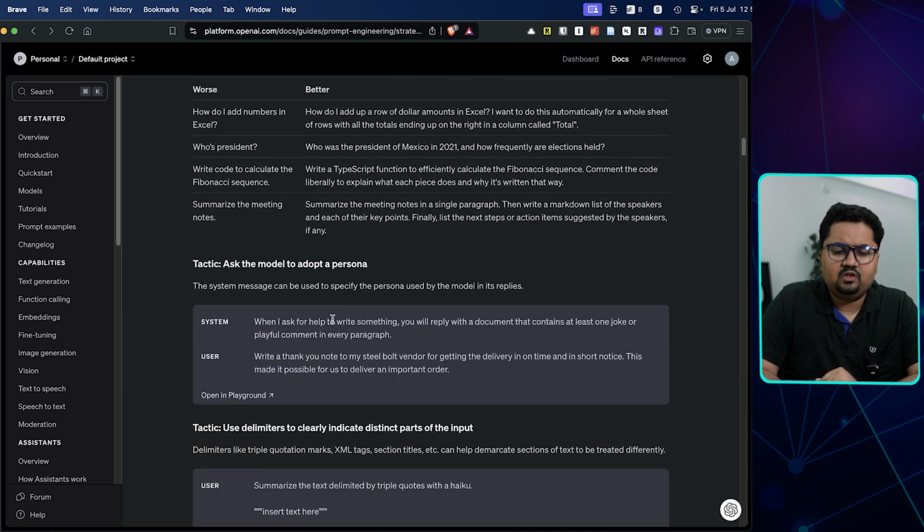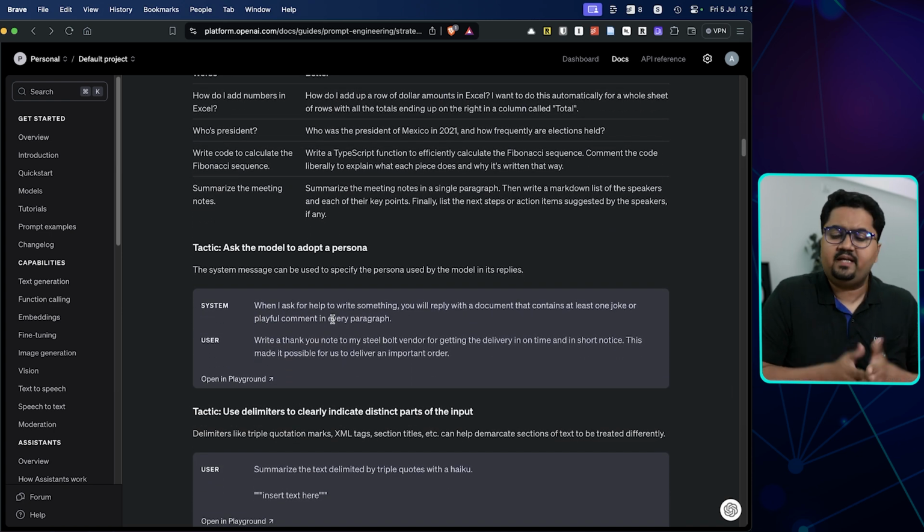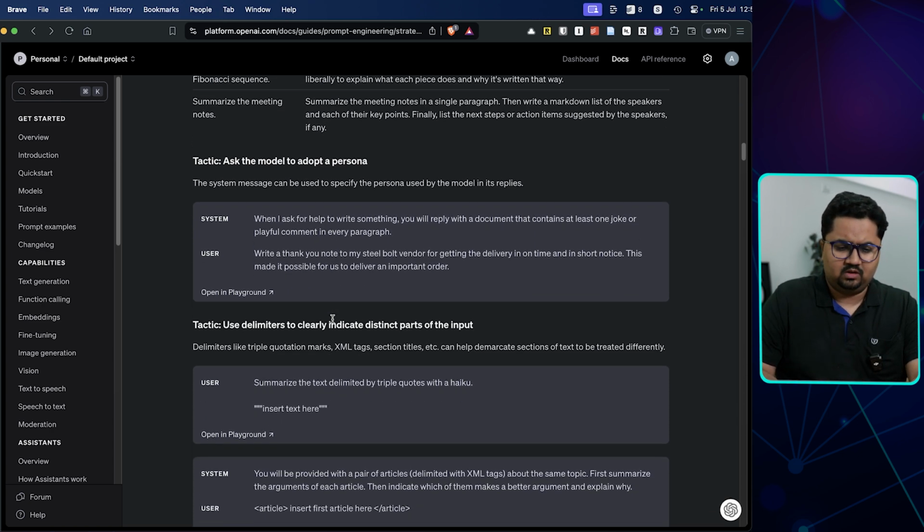instruction. Then you can ask the model to take some sort of a persona. For example, you can tell the model to say that, hey, I want you to become like a financial analyst, or I want you to become like a business analyst, and you should evaluate on these parameters, and it will be able to take that persona.